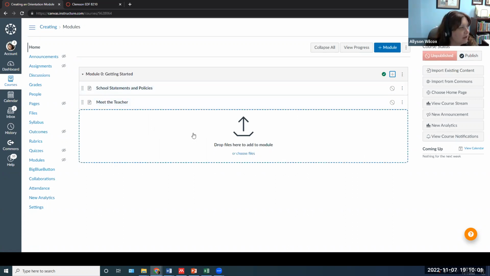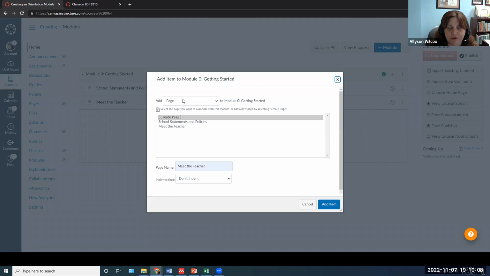So the other thing I want to see is, and you can do this a couple ways, but an easy way, we click the plus button at the top of the module, we go back to create page. And I want to see a page that's all about your technology. So technology, tools, support, and privacy policies.